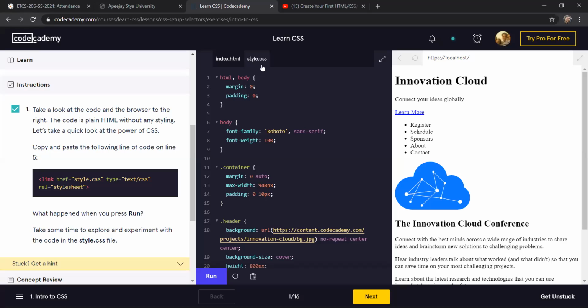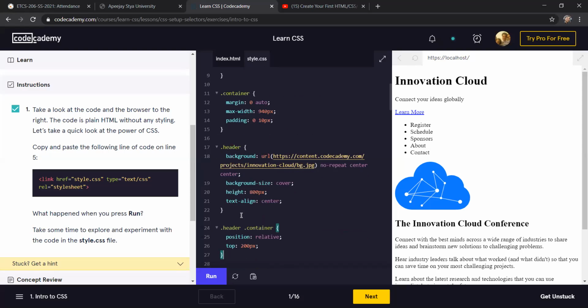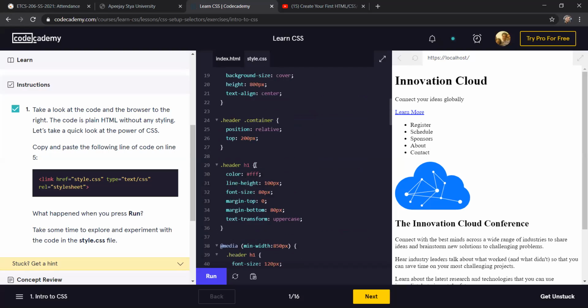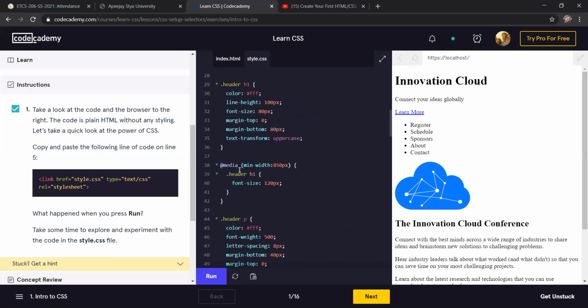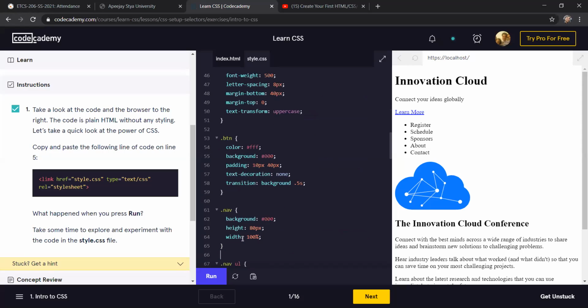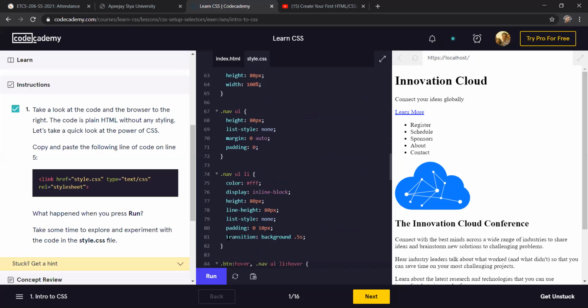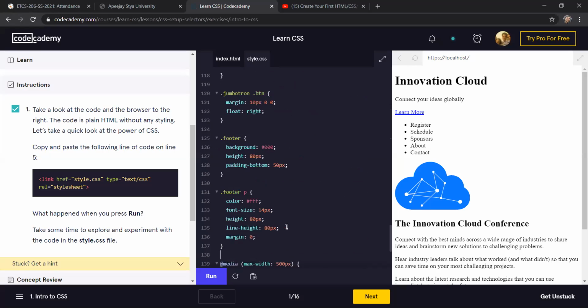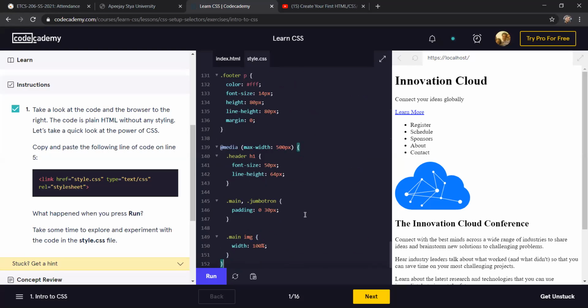So see, in this style.css you have multiple tags defined, right? You have HTML and body tag defined. You have a container class, a header class which is defined here. And then you have header h1, header p, button class, btn class, nav class. So wherever you see a dot, you take it as a class. Okay, so this is how your typical CSS file looks like.